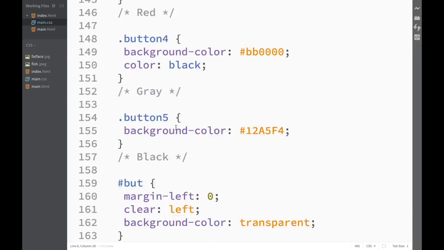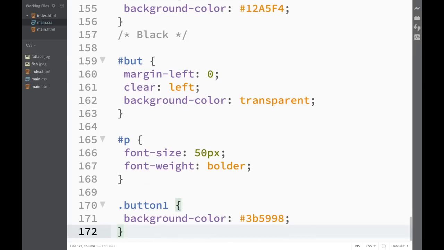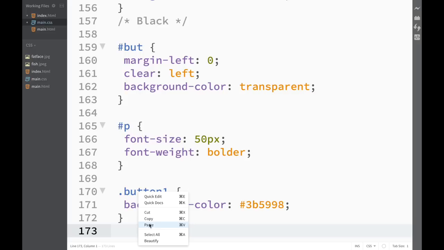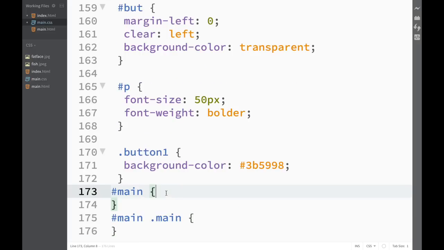We can do it anywhere we want, but I'm just going to go in the bottom, start a new one. And once I press paste, you can see right away that I have my ID main and my class within ID main. So it just gives us a little bit of breathing room where we don't have to jump back between the files and look what is the ID and what is the class.